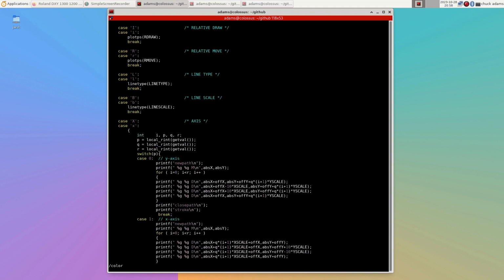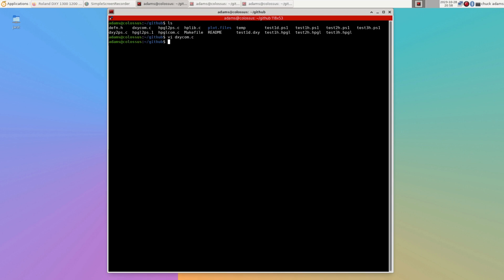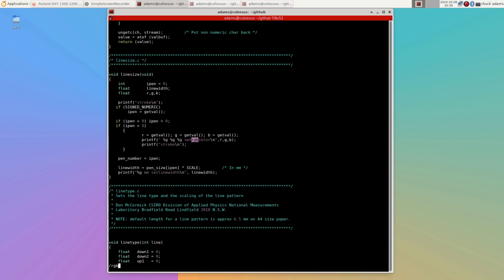Color. Pen change, line size. Let's see here. Grep RGB star.c. Yeah, hplive.c. Their cross-hatching is not completed. There's the rectangle. RGB. Here's all I did to add color.